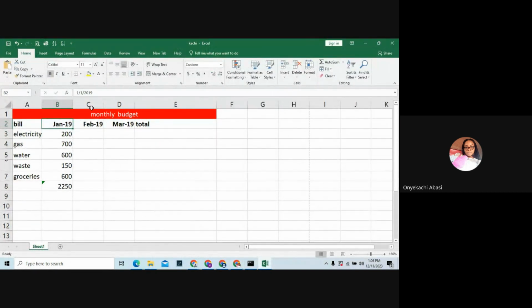So this thing is custom because it's not a number, it's not the general thing. And there's something that is really, really important, you know. It's the fact that there are two things Excel recognizes.